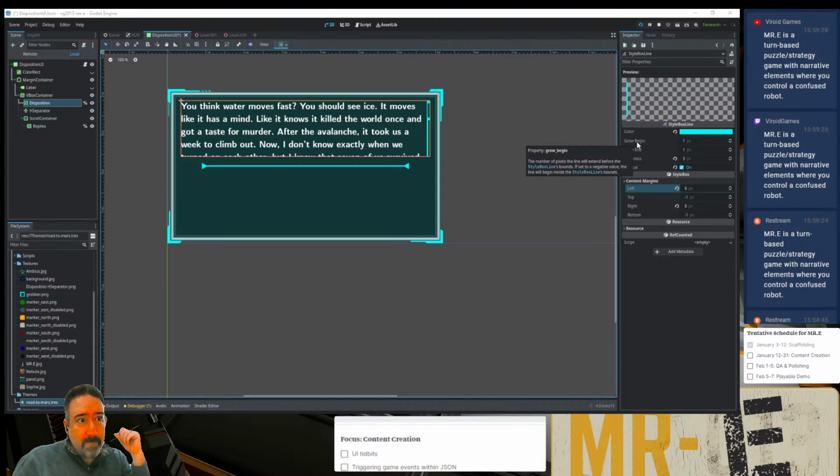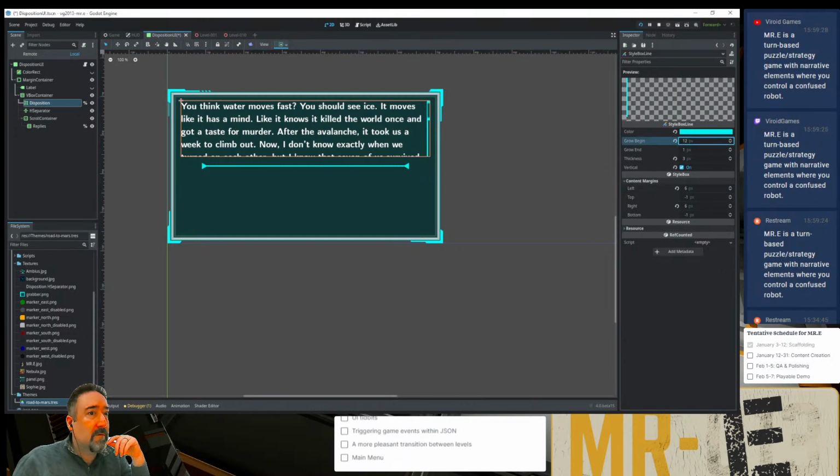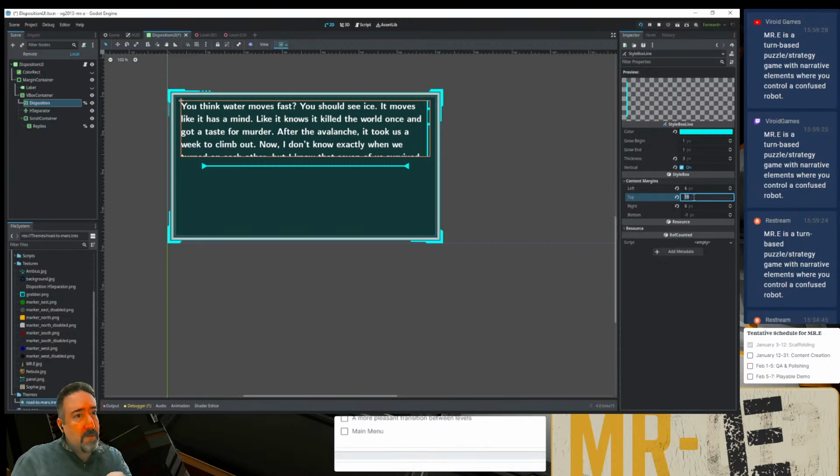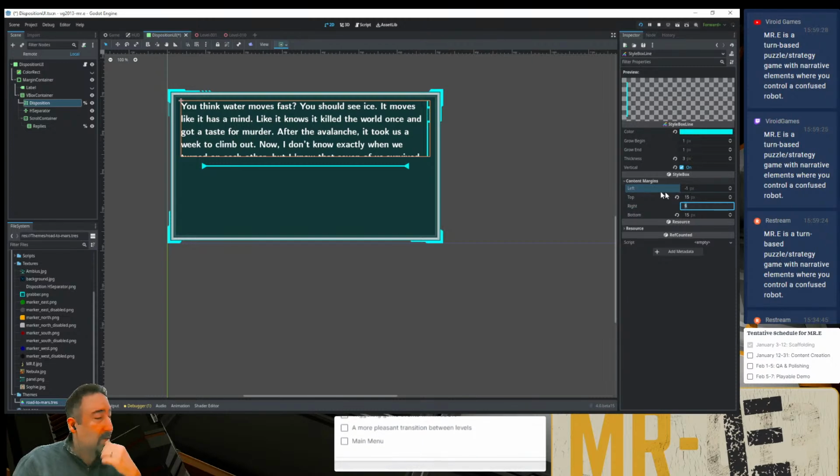So grow begin. I think this is what they mean here. But this is from the top and the bottom. We don't want that. We want it from left and right. This is going to be somewhat useful for a different purpose. This has zero impact.